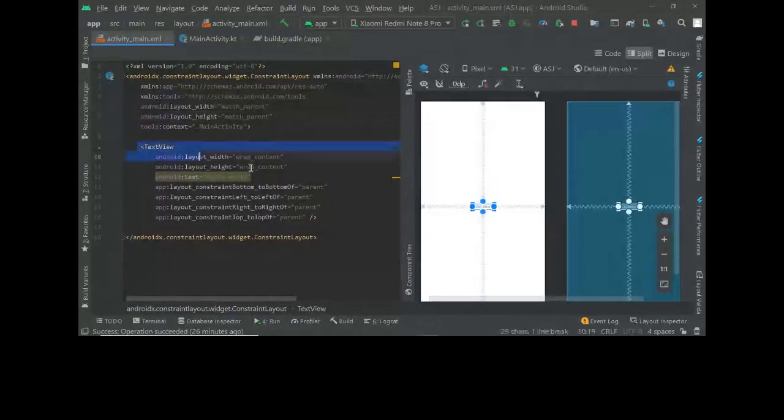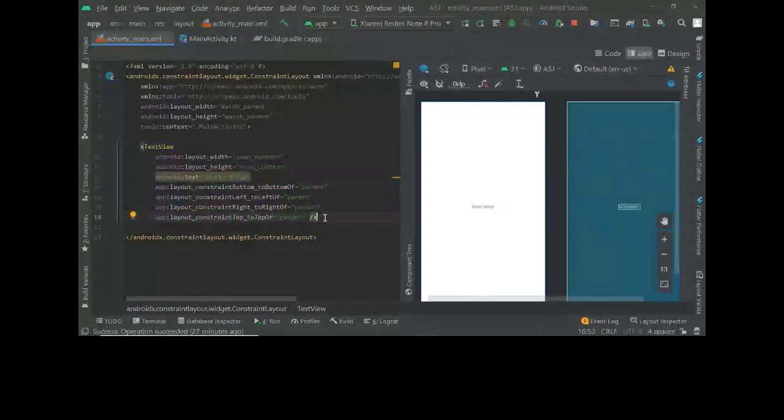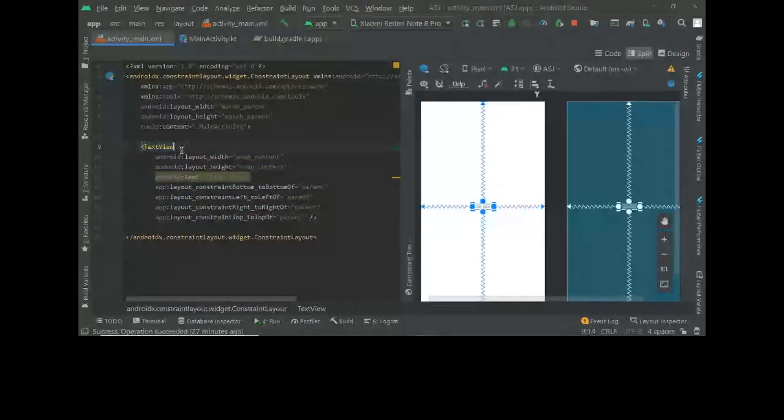Now coming over to this, this is the child. This is called a view, just a view, not a view group. So this view, the TextView, is a child of this larger view group called ConstraintLayout. TextView, as the name suggests, is used to display text. You can see here it's showing Hello World. If I change it to TextView, it shows TextView here.